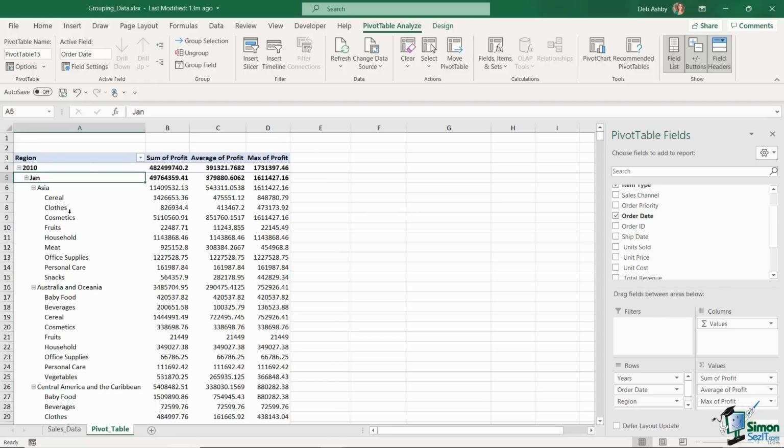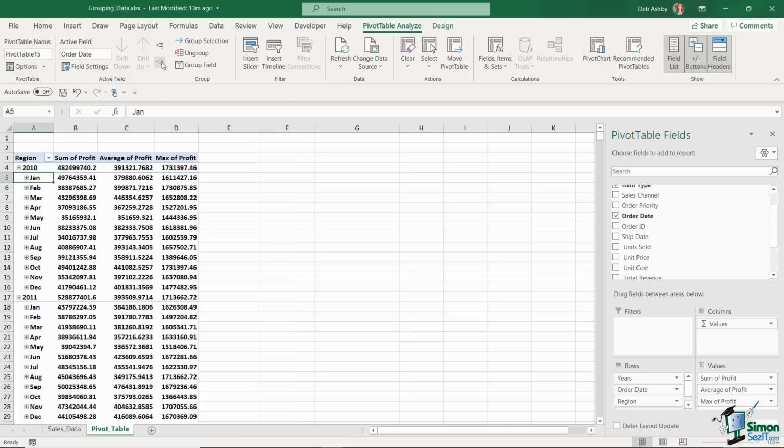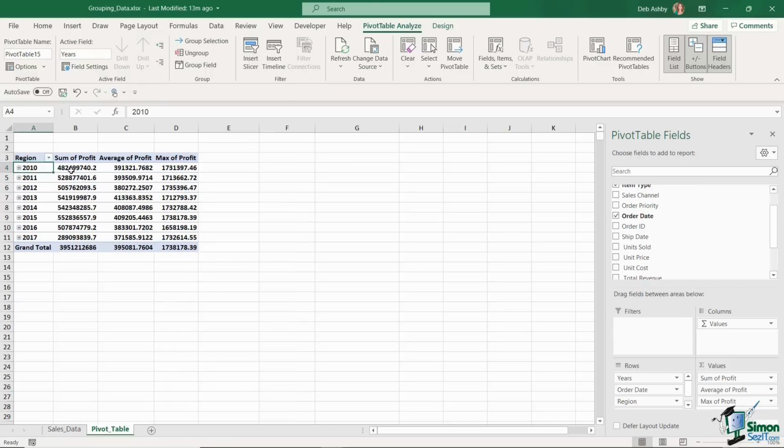A quick way of doing that is to go up to this Active Field group, and you can see here we have a Collapse Field and an Expand Field button. So I'm going to choose Collapse Field just to take that back to how it was. I might even want to click on the year and collapse that up as well, so I can just see those years and then the sum of profit, average, and max.